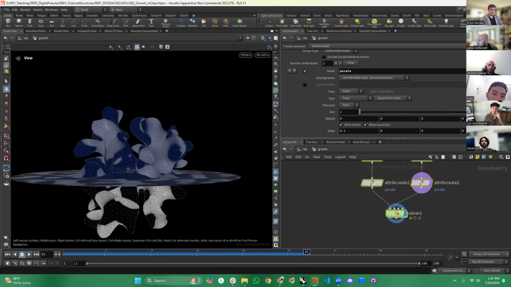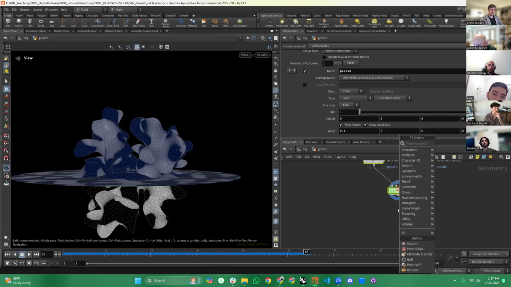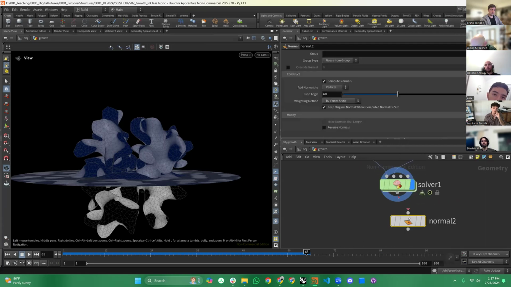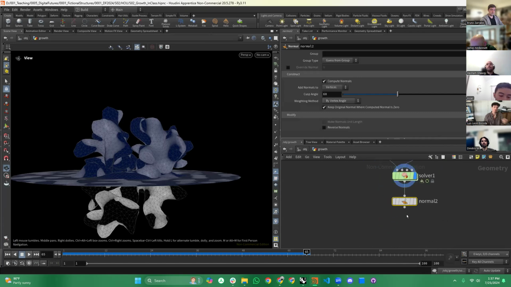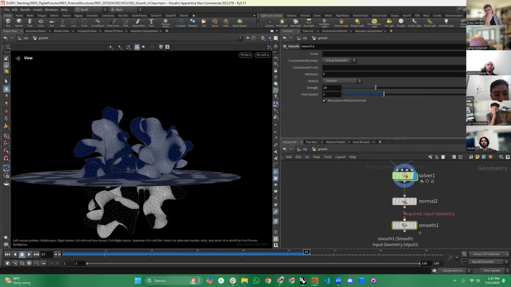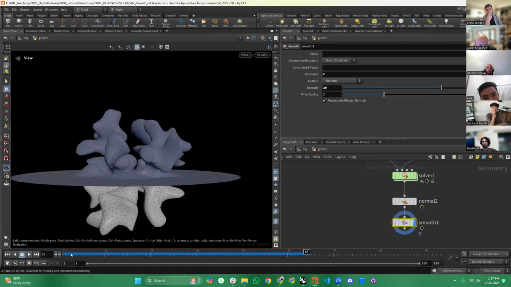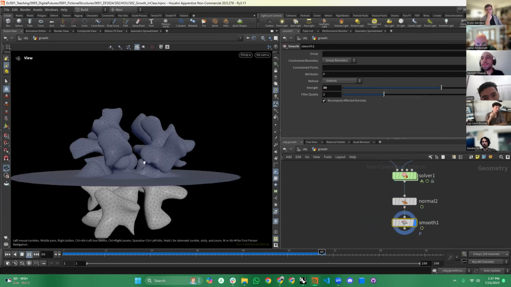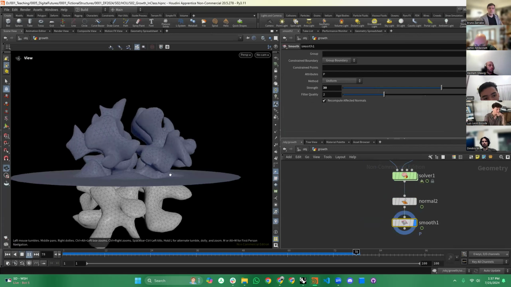So now I can, kind of as was below there, just get the normals again from the new mesh and then smooth them one more time. And then control the strength here. So I can do, say, 30. And now this will sort of iron it out more than it was previously.